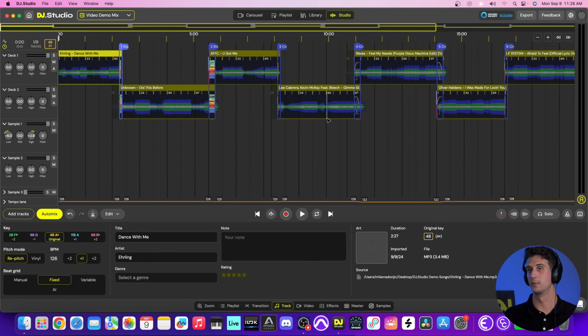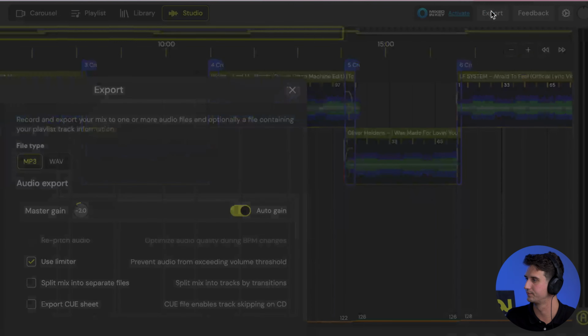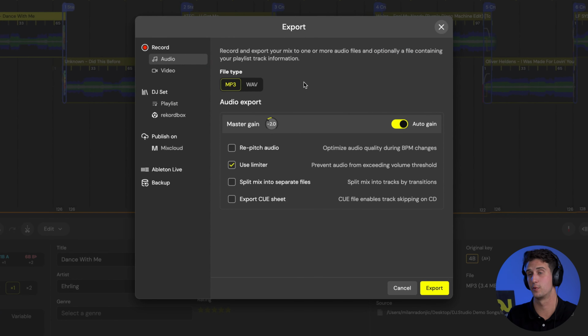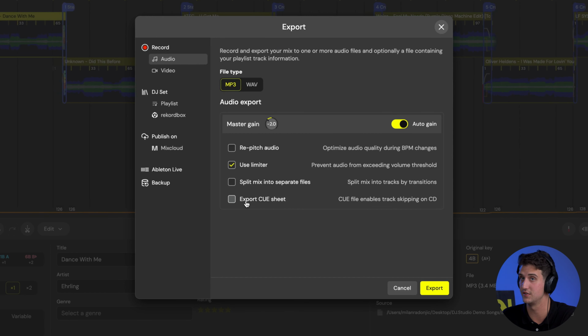Once you're satisfied with your mix, you can export it by hitting the big export button in the top right corner. Within the export window, you'll notice a few options we have here. The ability to export as an MP3 or a wave, to repitch the audio, use the limiter that we've set here that'll shield us from going above this ceiling. We can split the mix into separate files, and export the cue sheet. This is really useful for when burning your mix onto a CD.